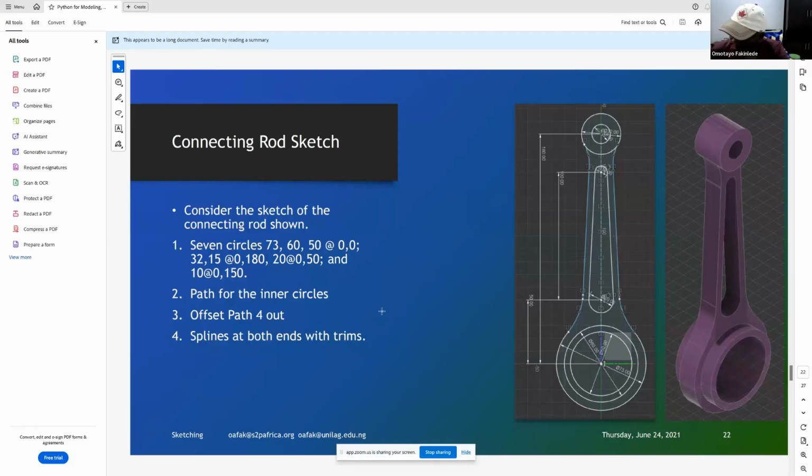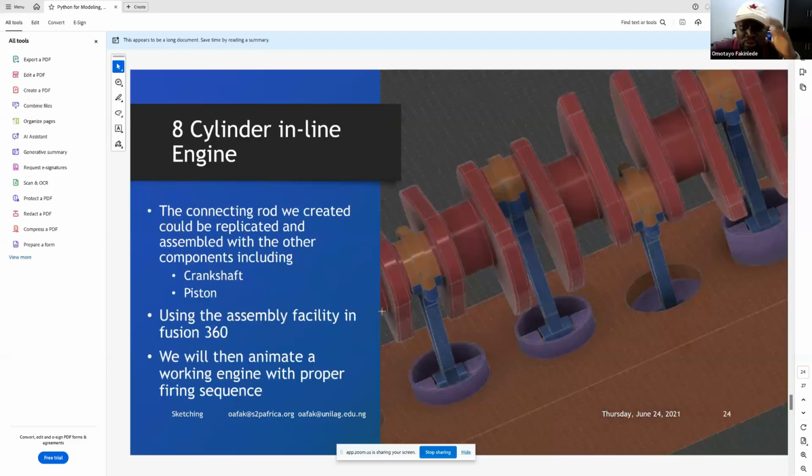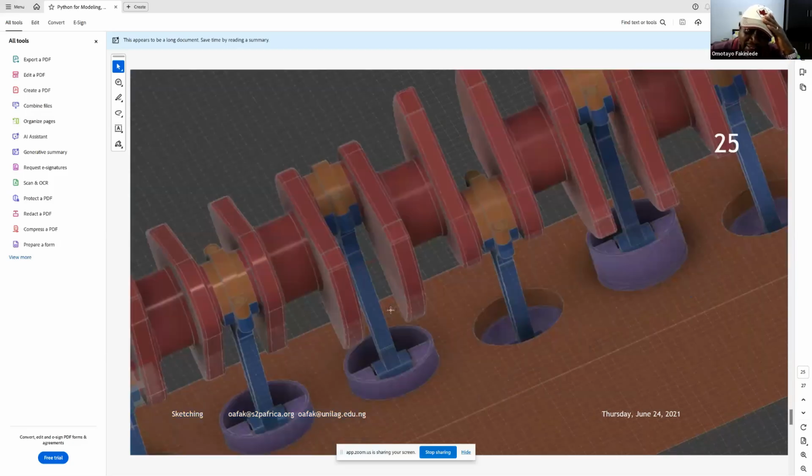Welcome back. So we are looking at a connecting rod, and I told you we are going to do a demo of this. When we finish the connecting rod, you will see that we are going to arrange it in a number of cylinders. In this particular case, you have a picture of an 8-cylinder engine. The connecting rod we created could be replicated and assembled with other components, including crankshaft and piston. Using the assembly facility in Fusion 360, we will animate a working engine with proper firing sequence. And this is what it will look like.